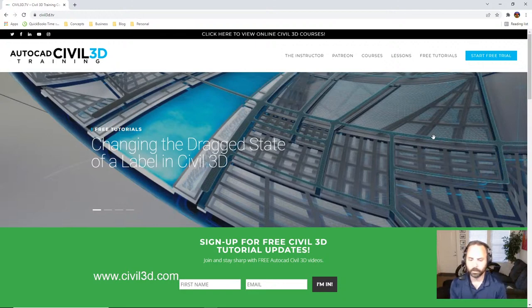We've got a nice little tutorial that we're going to be going over today in Civil 3D. It is going to be projecting an object onto a section view.